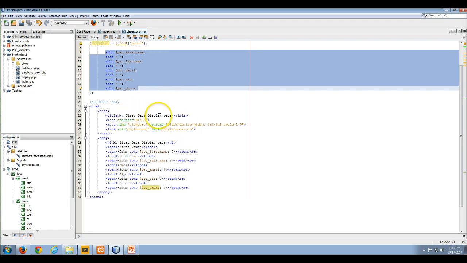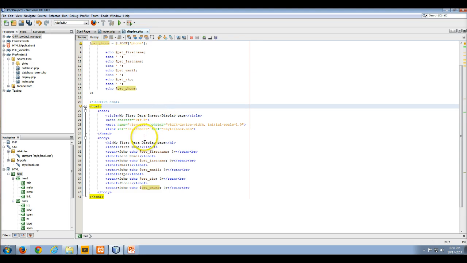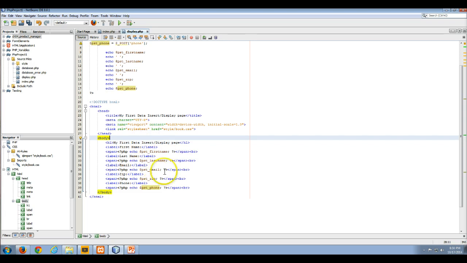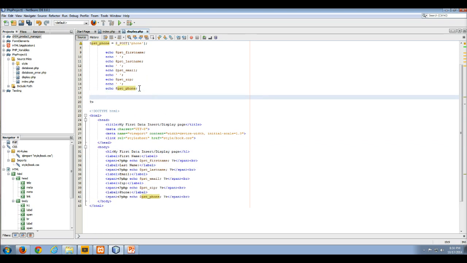I will, however, change this to be my first data insert display page, because that's really what it is. So I'm just going to insert the data. I'm going to display it as it is here, but I'm going to use my PHP to insert the data. And then after this pops up and I don't have any errors, I'll go back and look at it in the database.